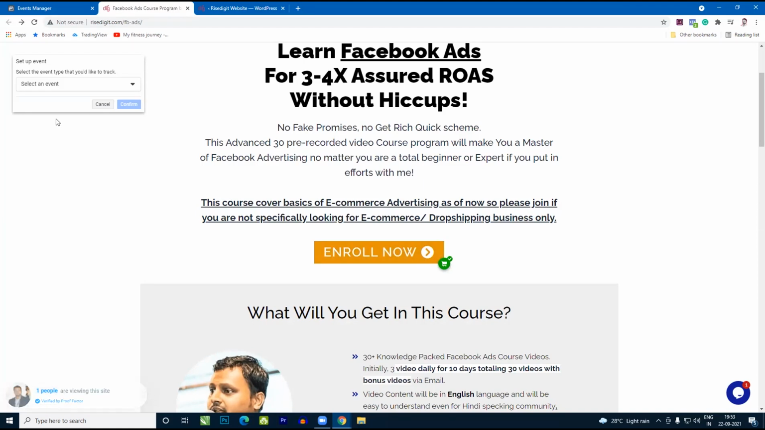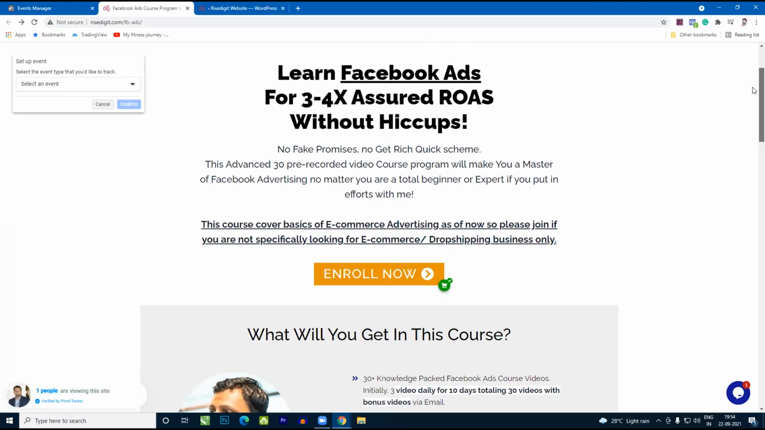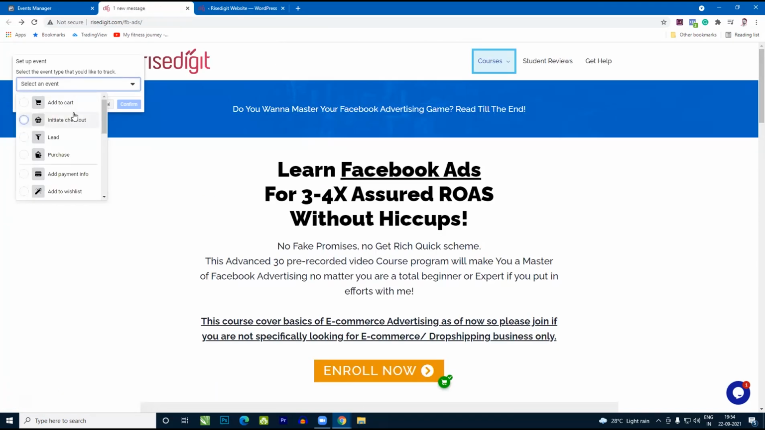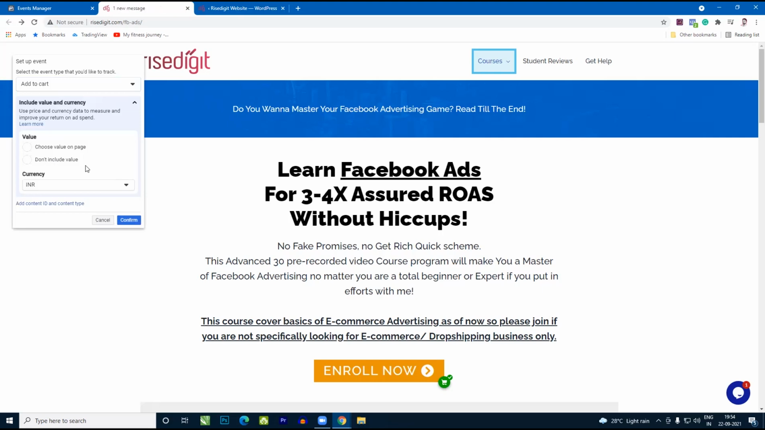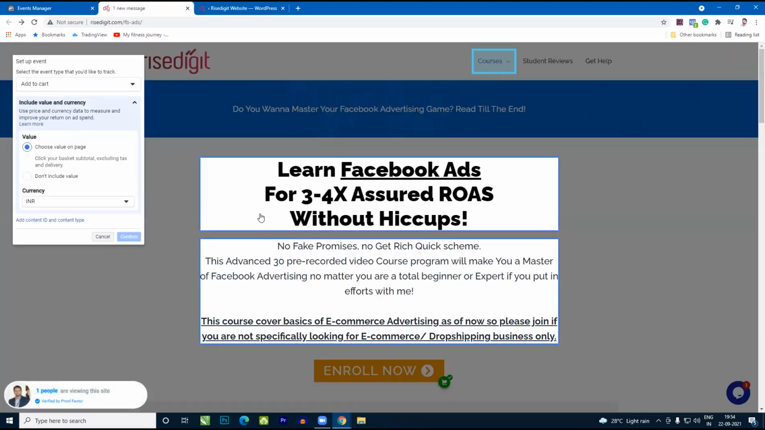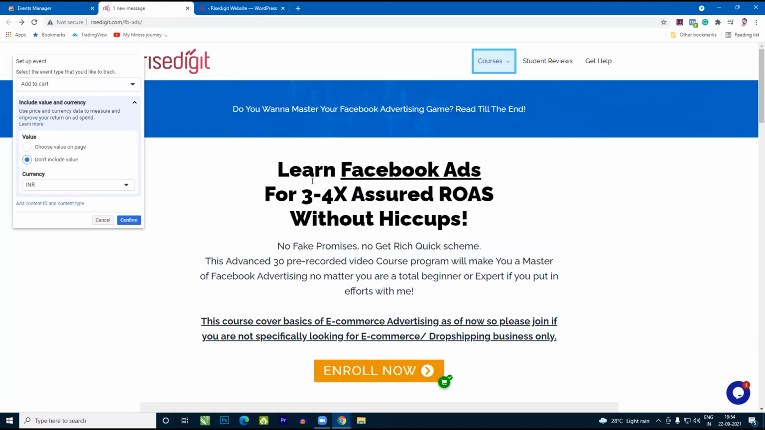So Facebook pretty much works on an e-commerce platform or e-commerce system, I would say. So you need to select which event you need to assign to your button. So maybe I am going to assign this button. If somebody clicks on it, it is going to be add to cart. Means if somebody clicks on this, they are pretty much adding it to cart, and then they will reach the payment processor. If they make a payment, they become a purchase. So let me track this button, maybe add to cart. Choose value on the page, or don't include value. So you can choose either the value which is mentioned on the page directly, or you don't have to include any value. Completely up to you, whichever suits you.